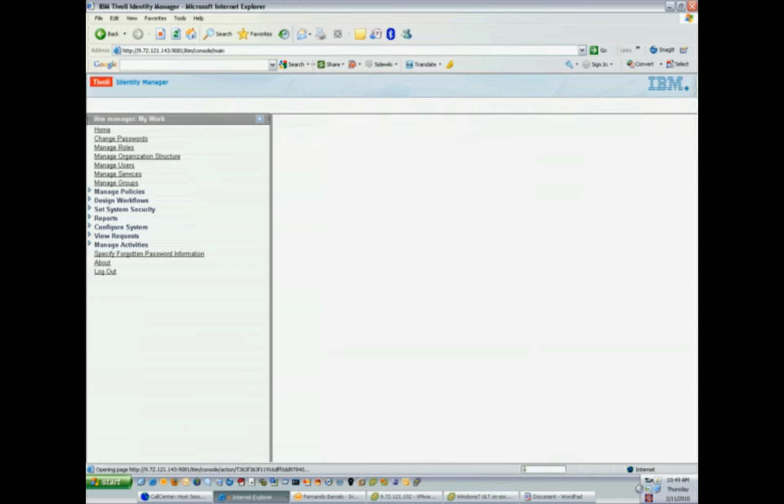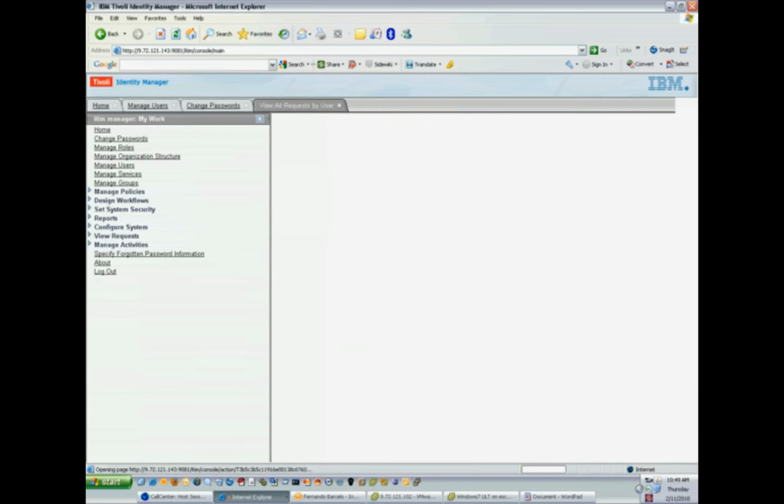The audit log at the end of the provisioning request will show us what the provisioning actions were through the interface, and it'll give you the status. The ITIM server here will show us in one second.